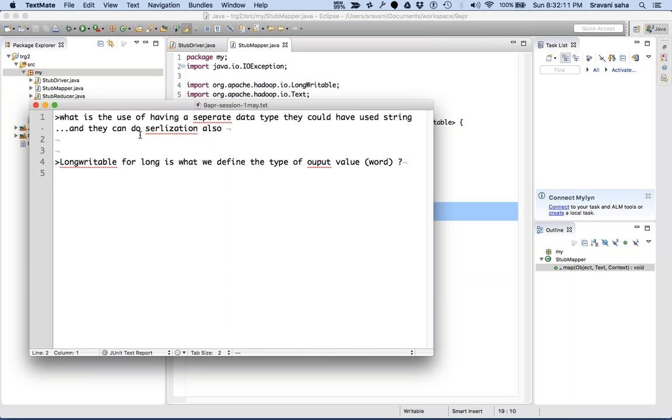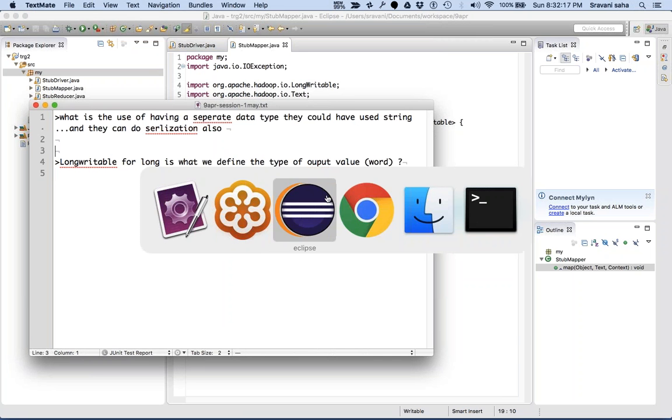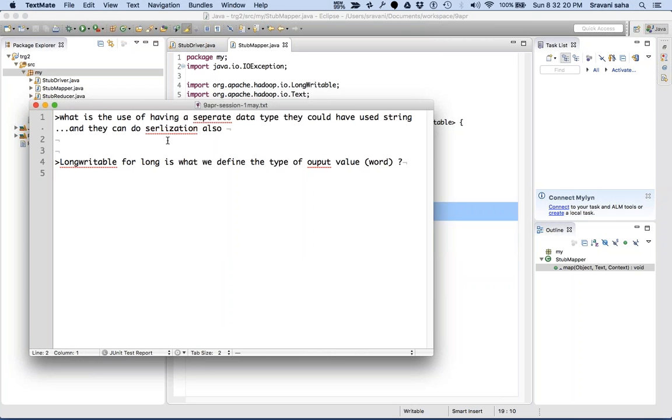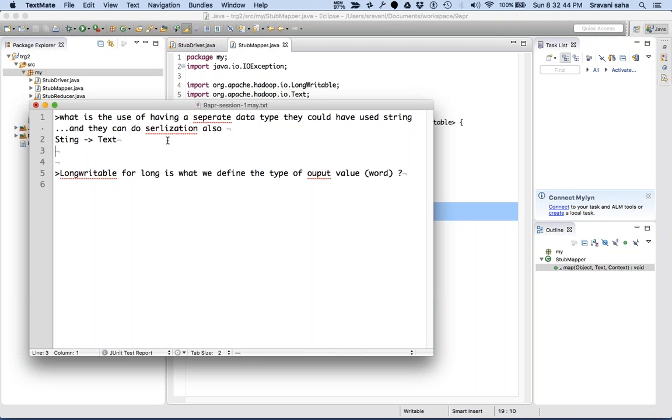A question from Ashwin is, what's the use of having a separate data type? They could have used a string. Good point. What they realized was that Java's string is not that great. Java's default serialization is not great. That's why they came up with their own classes for representing various things. Instead of using Java's string, they came up with Text, and instead of using long, they came up with LongWritable.